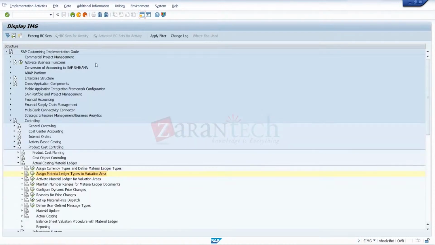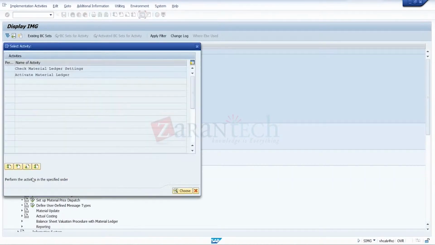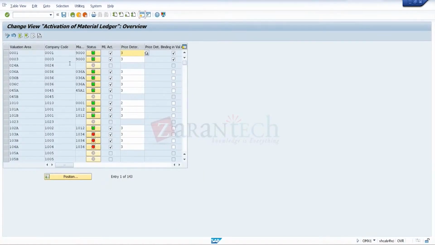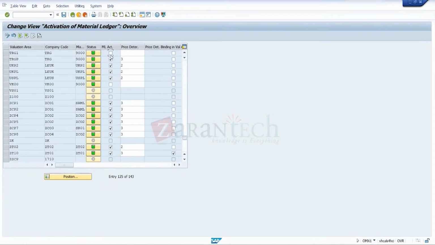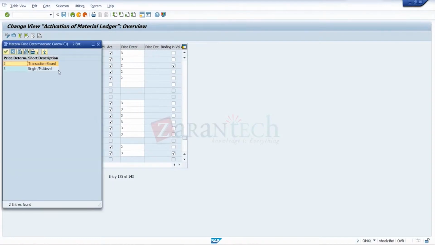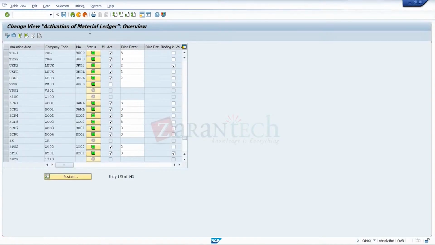So the next step is the material ledger activation. Here, activate material ledger. Go for your valuation area again, TRG1. Then check this ML activation and the price determination option. We take 3. This is usually for sales order, 2 is for moving average. So this option usually for standard we take 3, and for moving average we take 2. We'll take 3 here. Save this one.